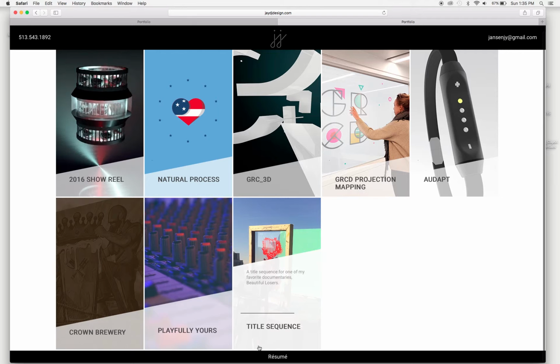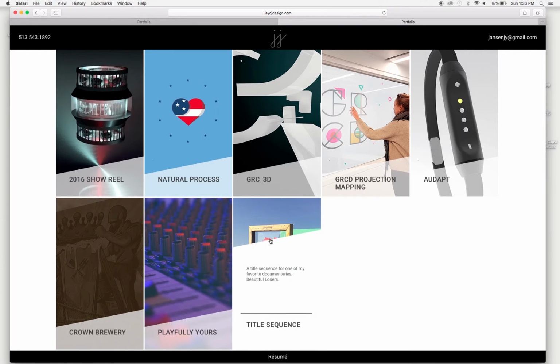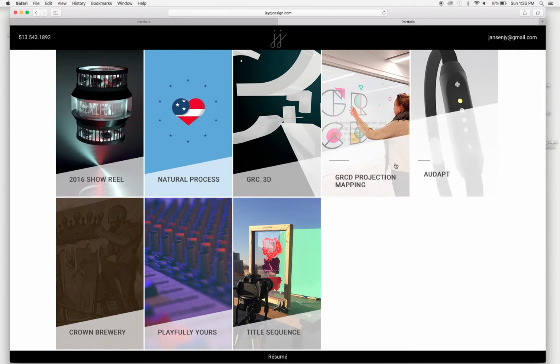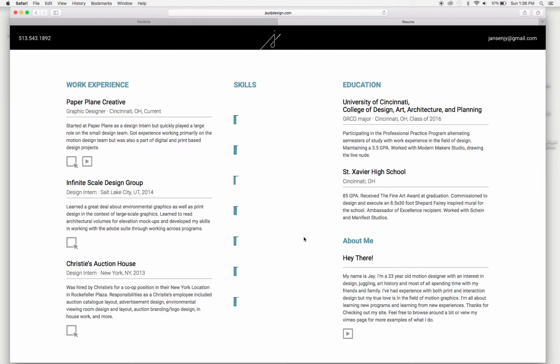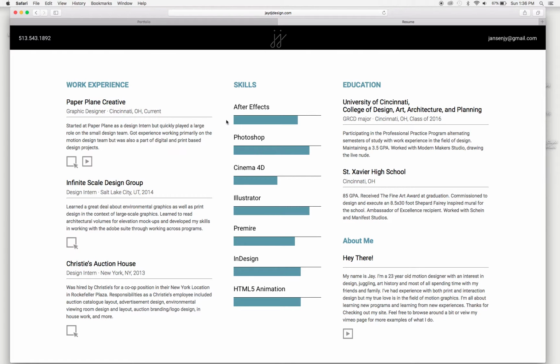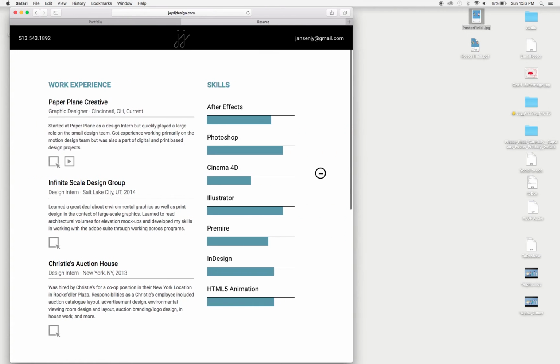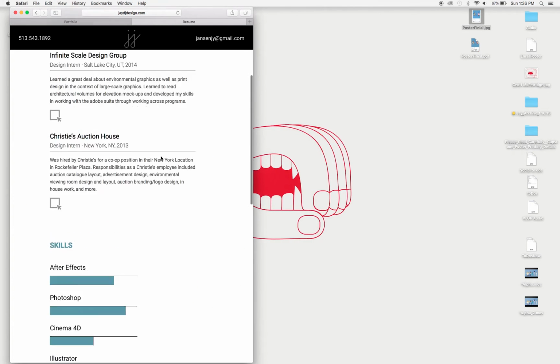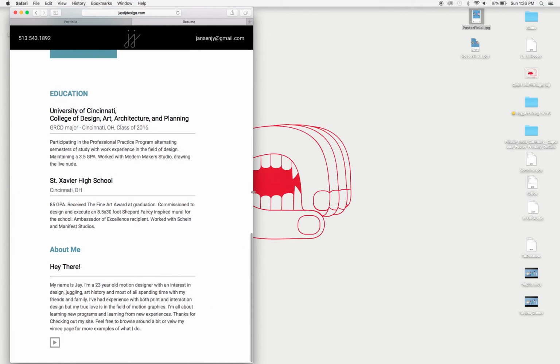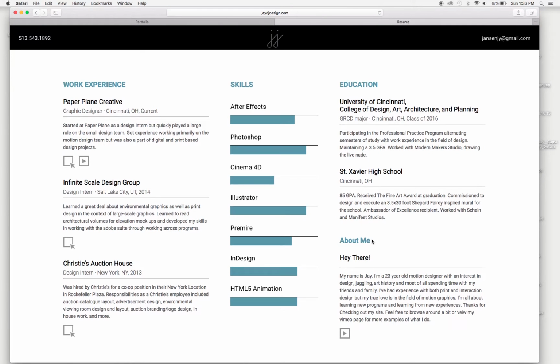Yeah, so the hover states basically just give you a brief summary of the project when you hover over them. My resume has my skills that animate in. It is actually coded in the website, not just a PDF, so you can go through here and it repopulates because it's responsive with media queries.